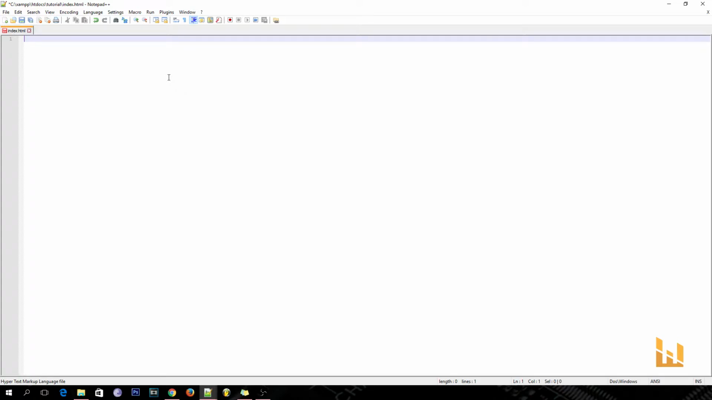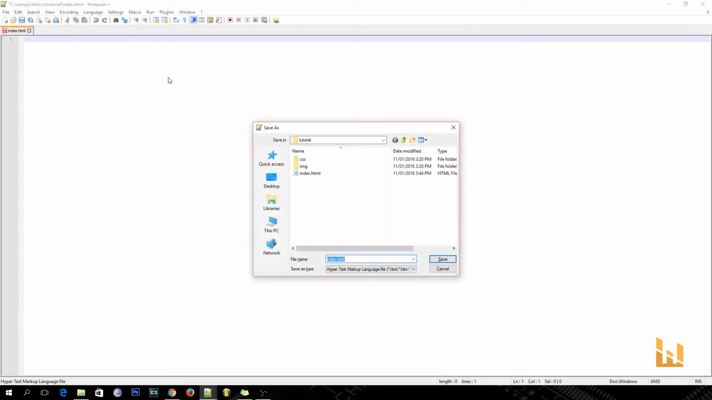So the first thing you want to do is save your document. I saved my document in a tutorials folder in my XAMPP folder. You just want to save it as index.html, and I'm just going to replace it because this currently has nothing in it, just showing you guys how to do it.